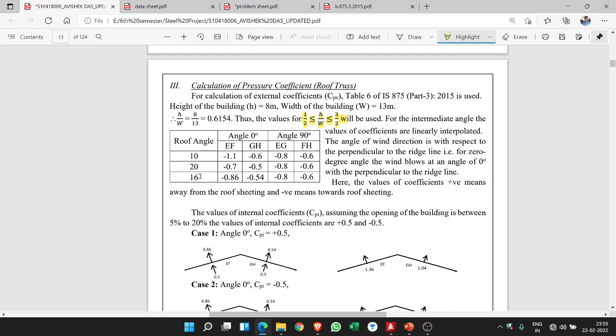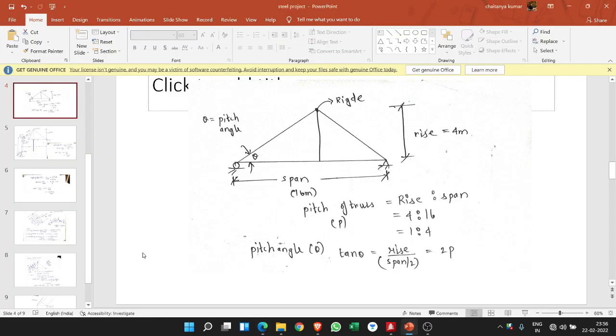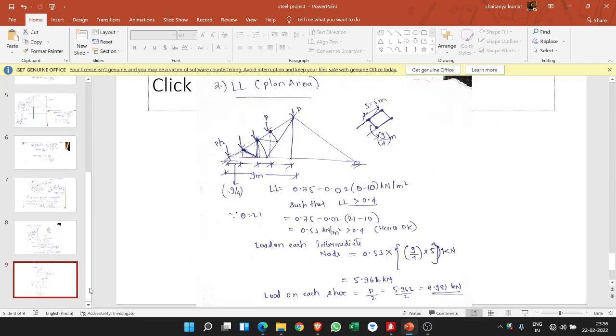Yeah, for him it's 16 degree. So but it is between 10 degree to 20 degree. So he will go for 10 and 20 degree, and he will interpolate this value for 0 degree and for 90 degree. Now what is this EFGH? Okay, for that let me come to this.